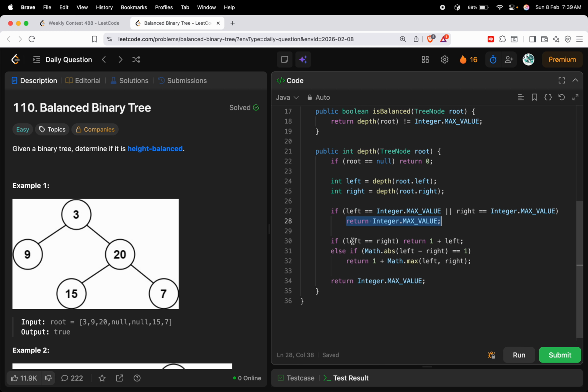Or else if left and right are equal, that means both subtrees have equal depth, so my root will have a depth of 1 plus that height. Or else if the difference between left and right is equal to 1, okay, then my answer will be 1 plus max of left and right.